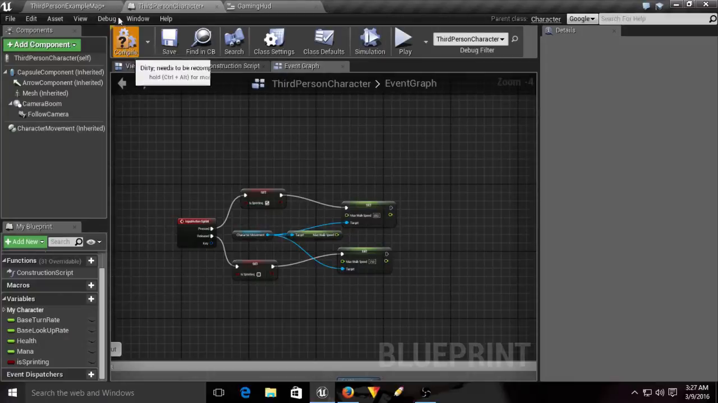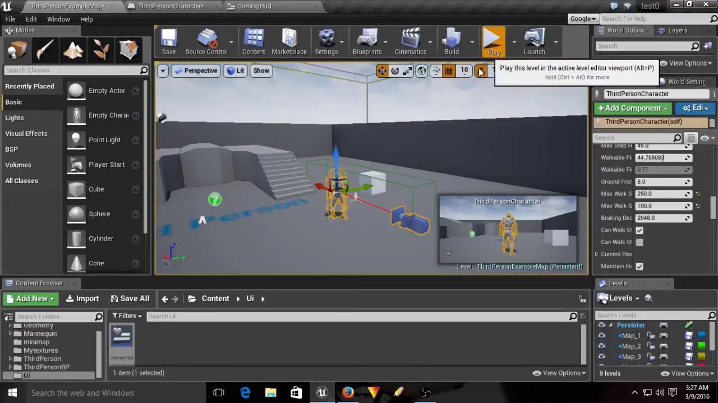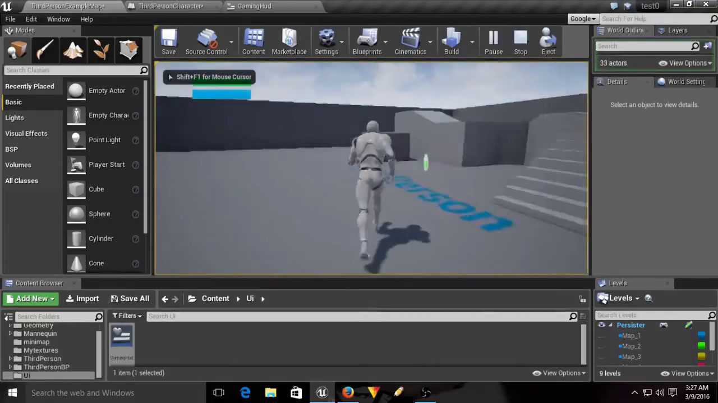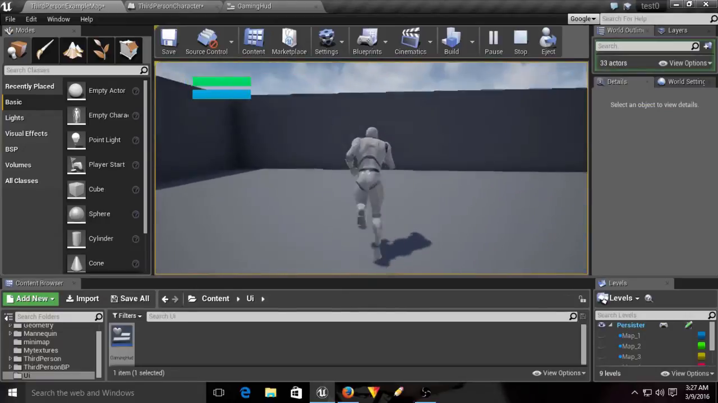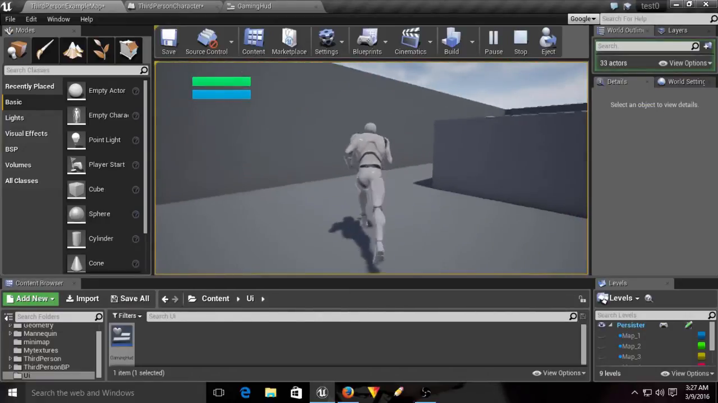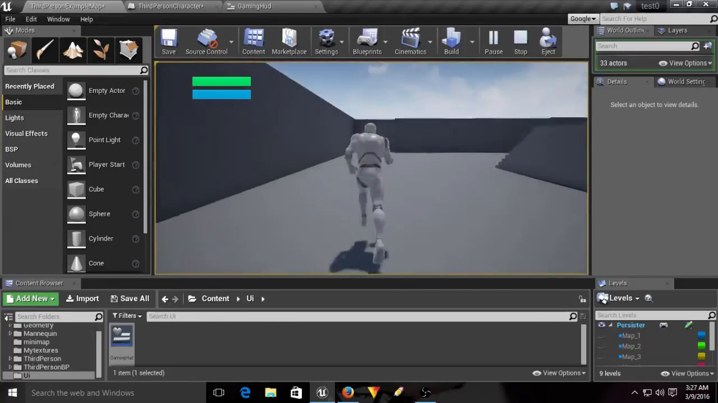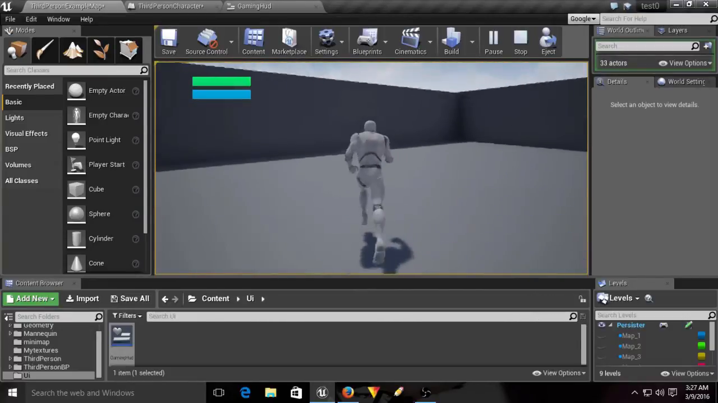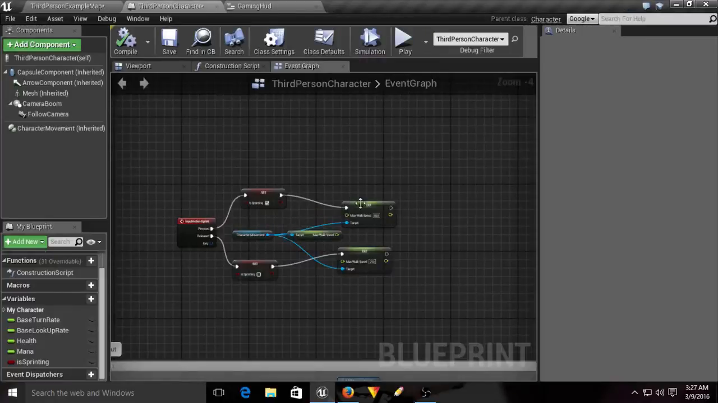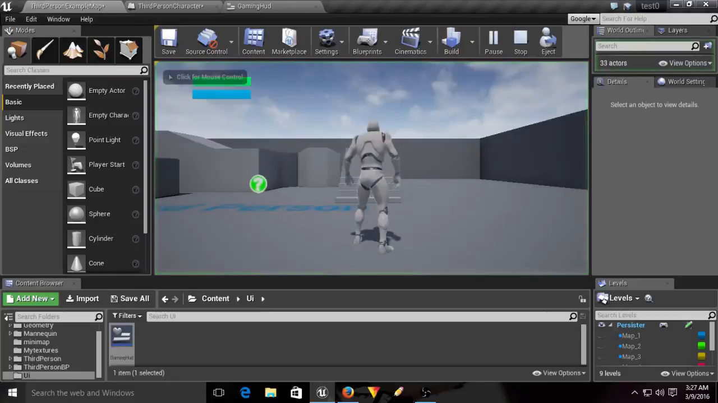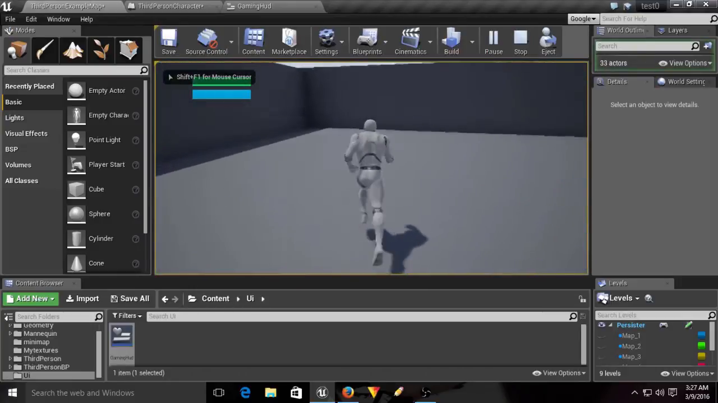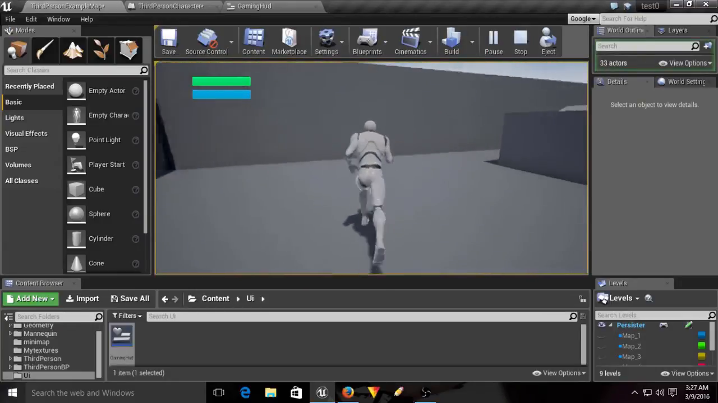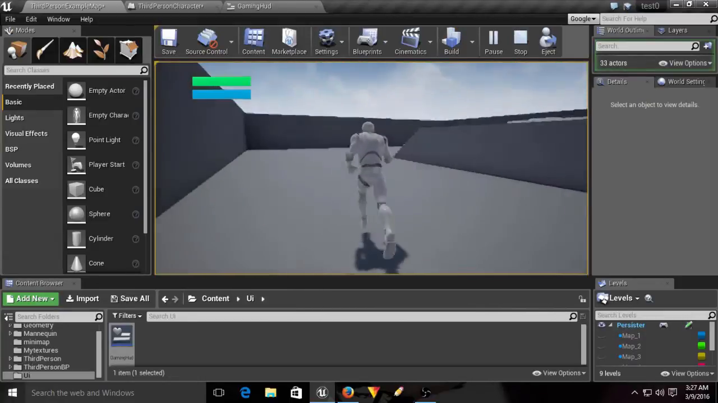So let's test that out. In here, I'm walking. When I hold down left shift, I am sprinting. I actually kind of want to go faster now. Let's see this. Let's go faster. 1000. Oh yeah. Look at that sprint. That's a run.